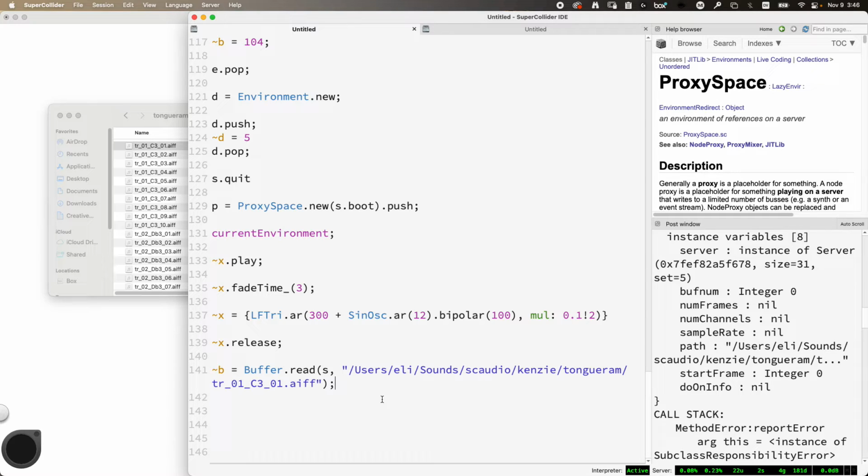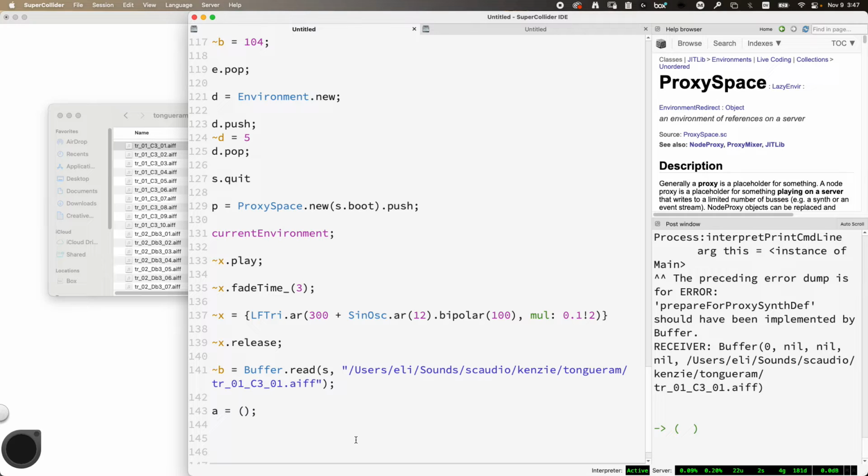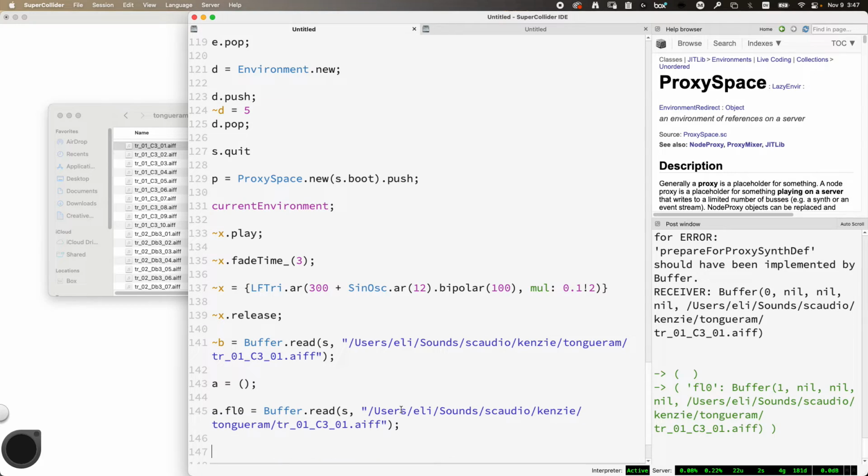But don't be fooled, we don't have just 26 of them, because they can be anything. They don't have to be singular things. Okay, we shouldn't use S, because S is the server, but we'll just say A, I don't know, you pick whatever letter you want, and make it an empty event, okay? So A is now this empty event, and we can say A dot flute 0 equals this buffer. And that's totally fine. You can just dump stuff into this event using a unique key, and you can use this method syntax if you want.